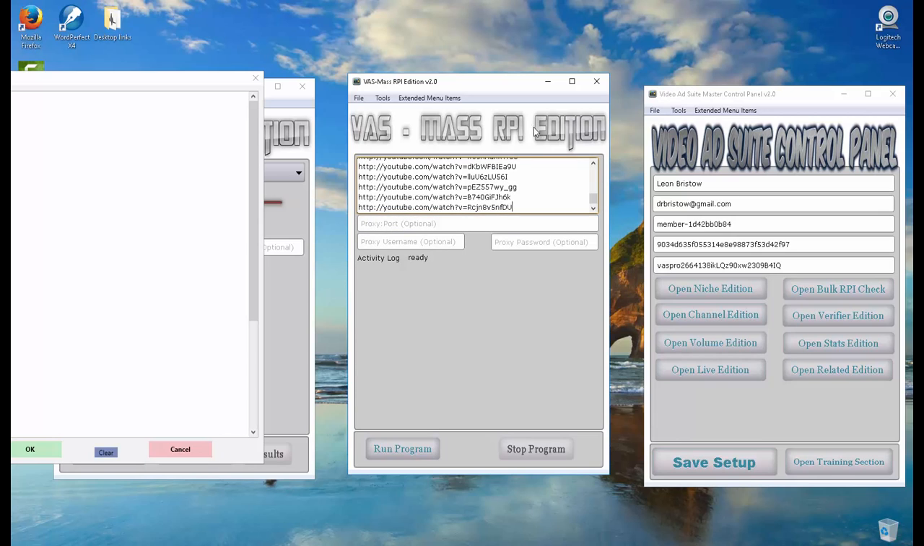In the other edition of the RPI Checker so far, we've only been able to do one link at a time, and then we have to take it out and put the next one in. This one allows us to do as many as we want. Basically, you can use proxies again. I'm going to hit run, but I'm going to pause while this works.